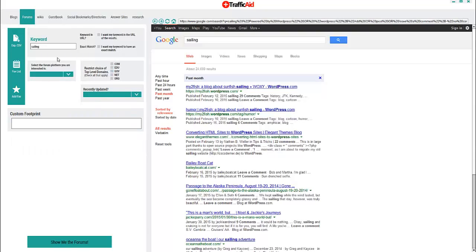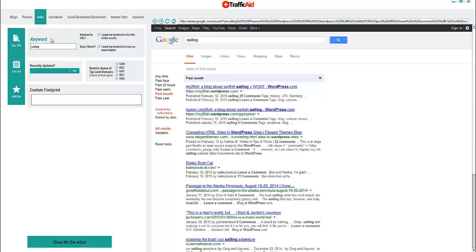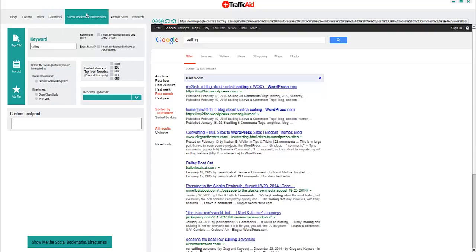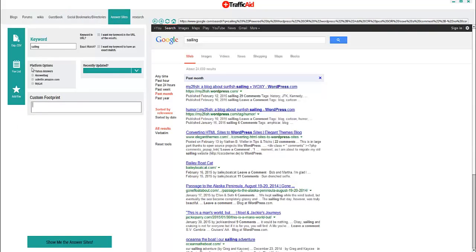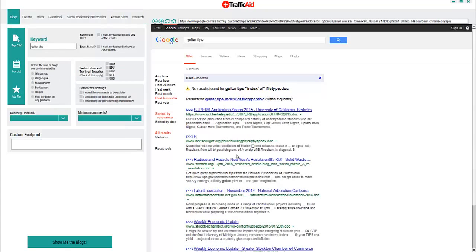So let's click through some of these tabs. Forums, pretty similar to blogs. We have several forum platforms that can be searched. It has recently updated the top level and the 2 keyword options. Wikis. This one may actually go away in the final version, so I'm not going to talk about it too much, just because we're finding that wikis aren't providing a whole lot of user engagement. Guestbook, it's another good one. This searches a couple of different guestbook platforms, and same options. Social bookmarks, we can search for social bookmarking sites or a couple different directories. And answer sites, we have some answer sites inside of here.